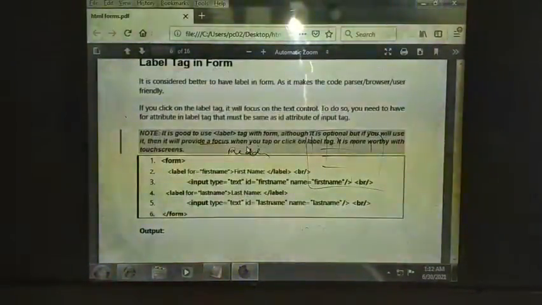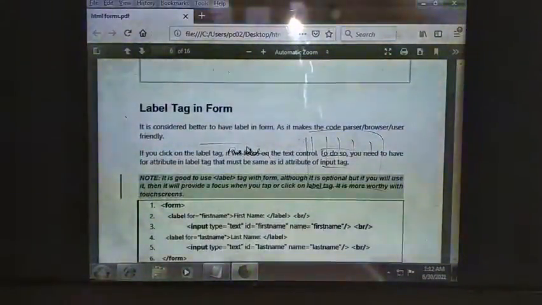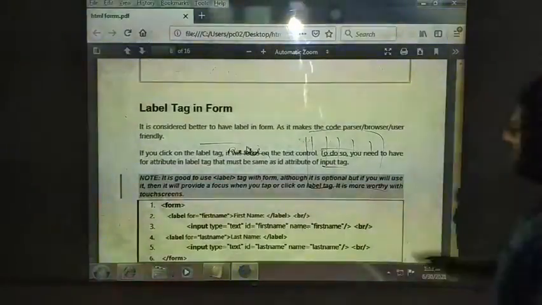Next is the label tag. Label tag in a form. Generally, what is the meaning of label? Label means what?